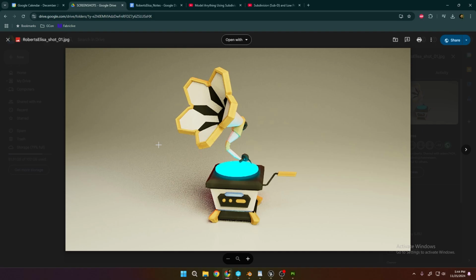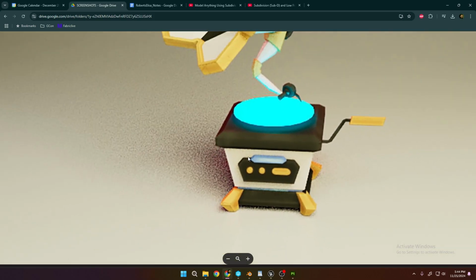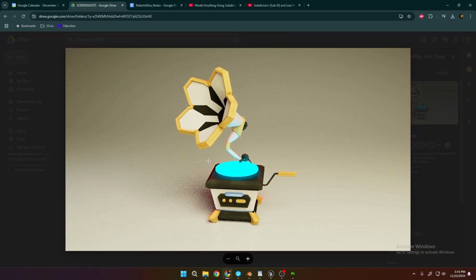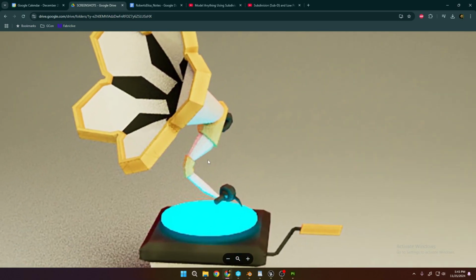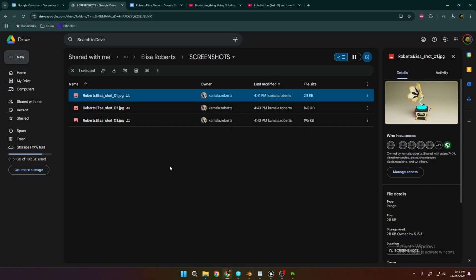This is a 1080p JPEG file. This is not a 1080p render. Come on, I can tell. You've got to render at 1080p. You can't just render lower than 1080p and then increase the size of the image later. Like, I will say, come on.